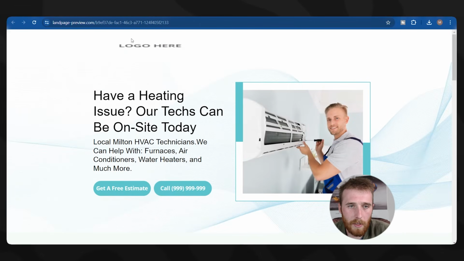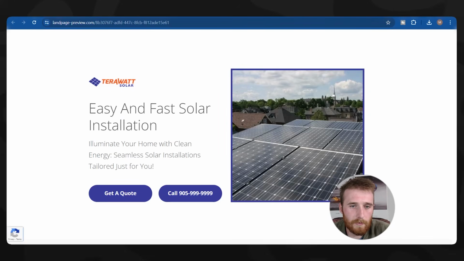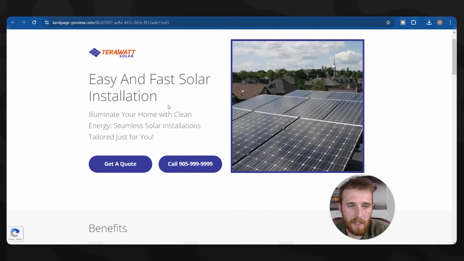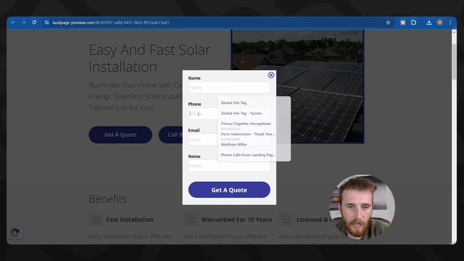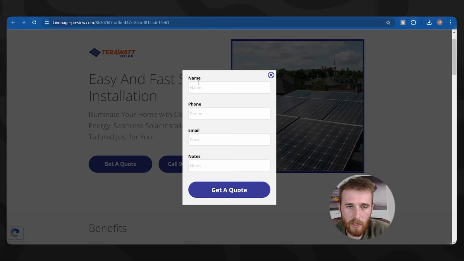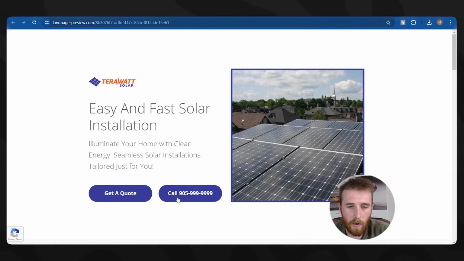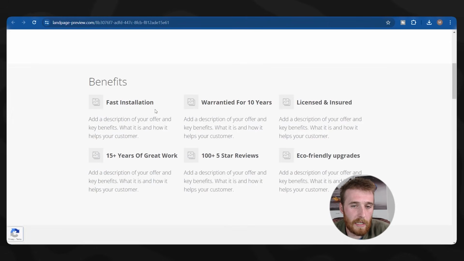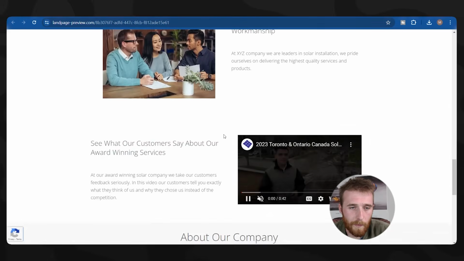Where are we? Logo here, probably another phone number here. Nice, easy, clean. And then as you can see, easy, fast solar installation. Nice and easy. When we click on this, this pops up: name, phone number, email, notes, and then they just hit get a quote, and that will send it off, which is very easy. Or they can click call this.